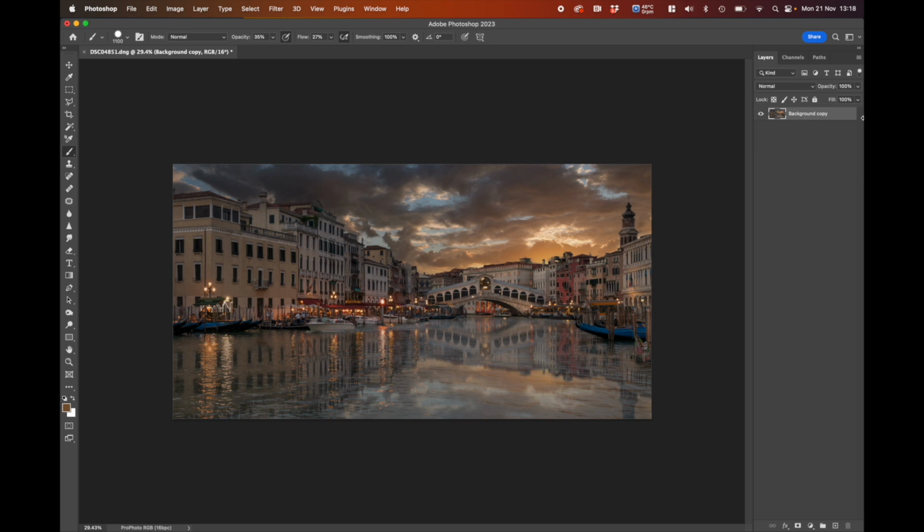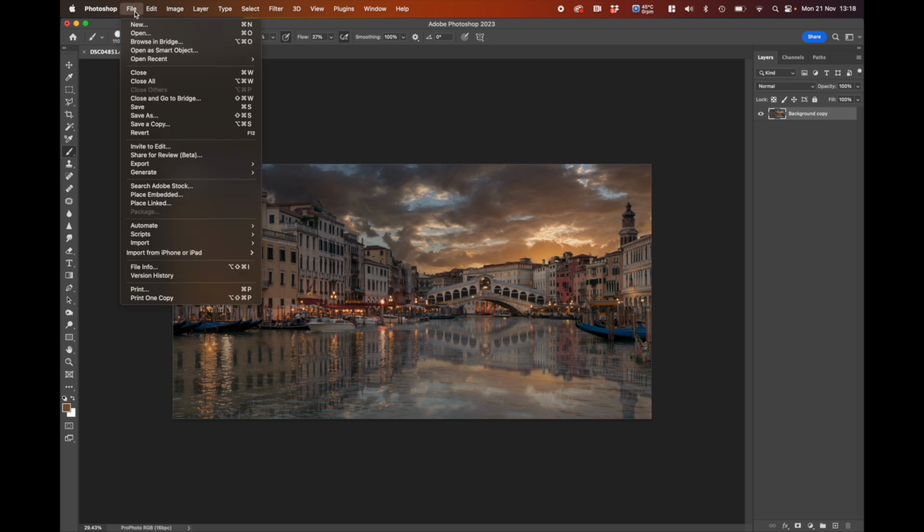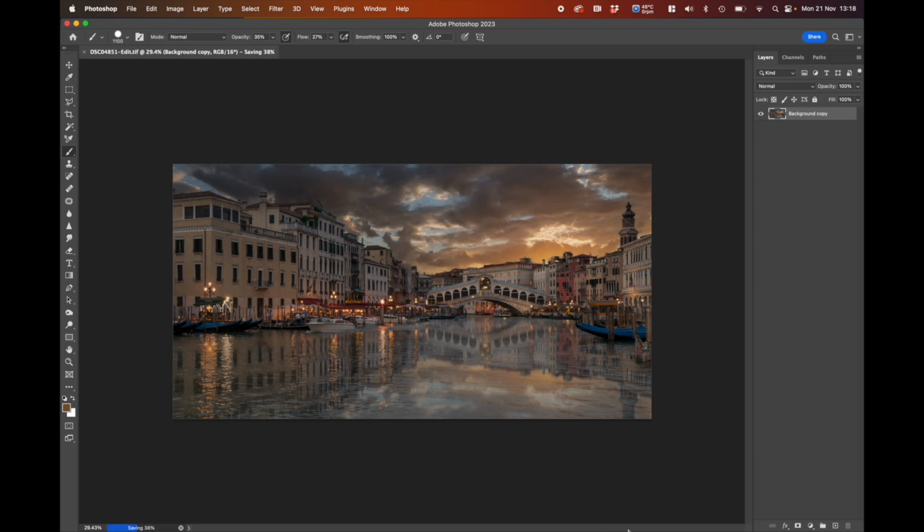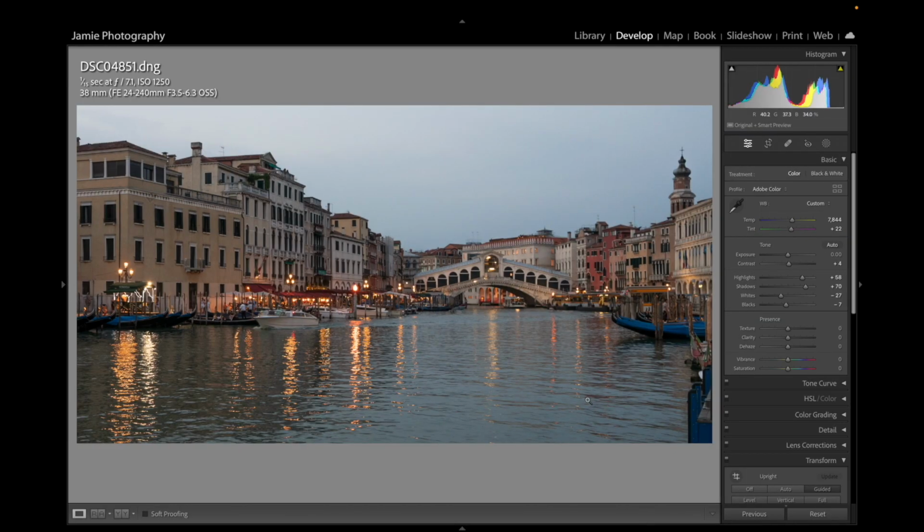I tend to just, when I'm happy with it, bring it into a single layer, and then I'm going to send it back into Lightroom. To do that, I click File, Close. Okay, don't go to Save As. File, Close, and then it brings up this dialog. Then you click Save, and now it will put it back into Lightroom.